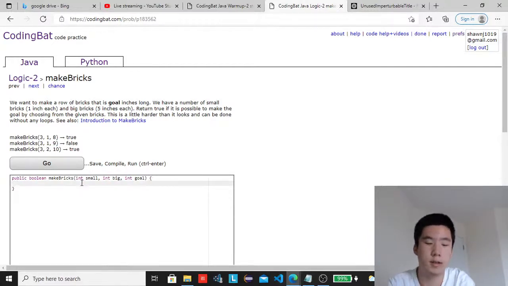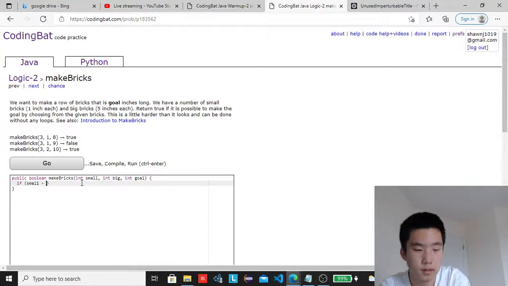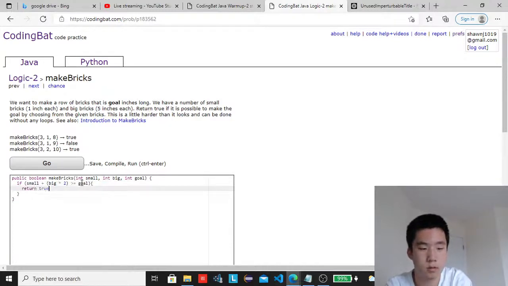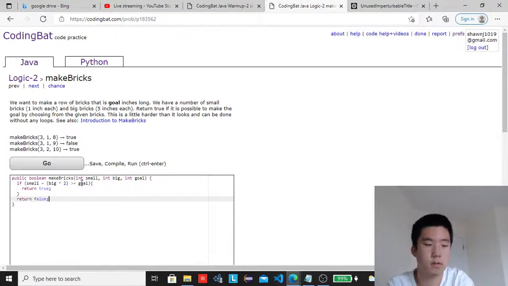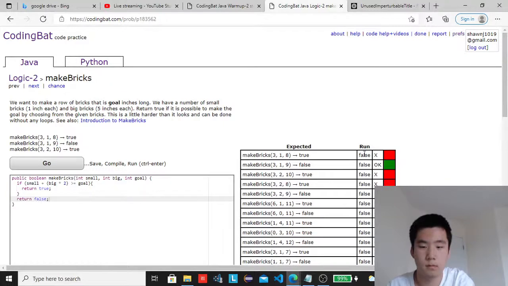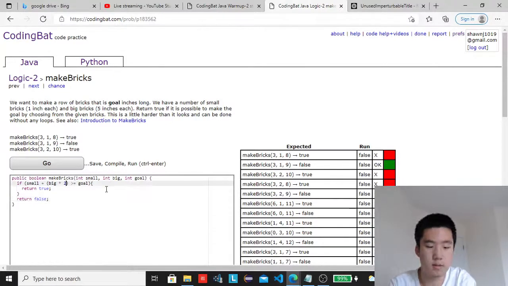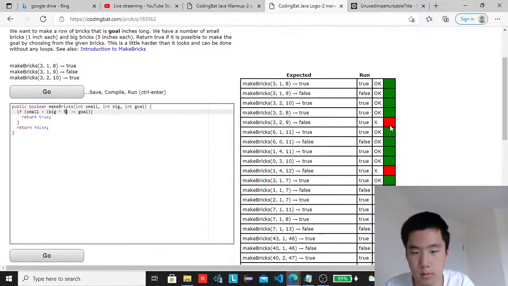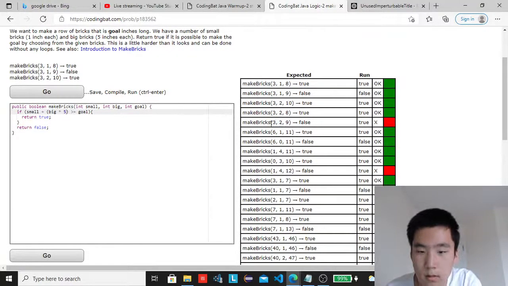So we'll say if small plus big times 2, these brackets here, is larger than or equal to goal, we will return true. If not, we will return false. Oh, sorry. It's times 5. Okay, we still have one issue. So 2 big bricks. Big bricks is 5.